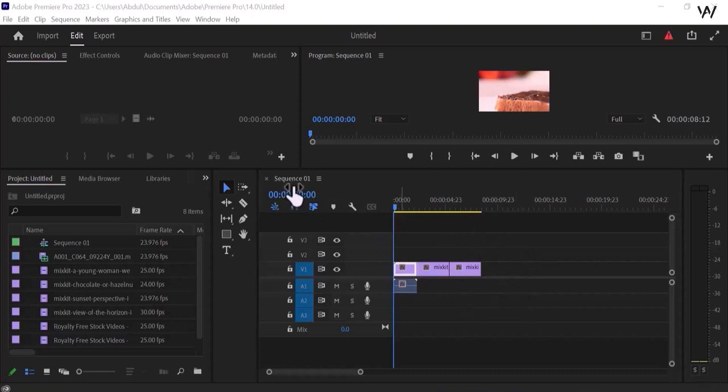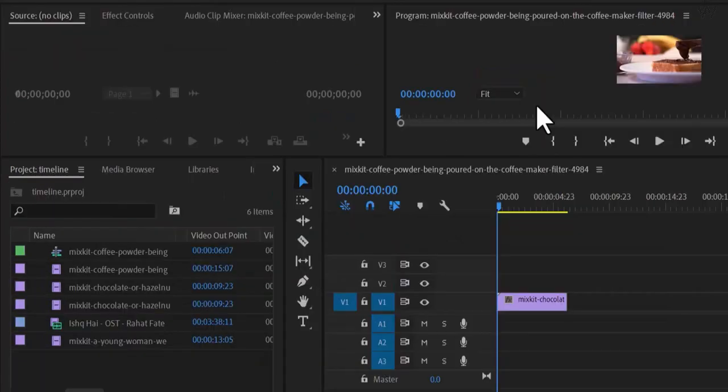What is the role of a sequence? A sequence allows you to organize and control the flow of your footage and effects, transitions, audios, and other enhancements. What can we do if we want to create a sequence? First of all, if you want to know about sequence, look at this project panel.